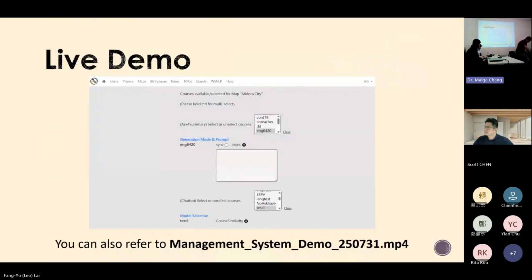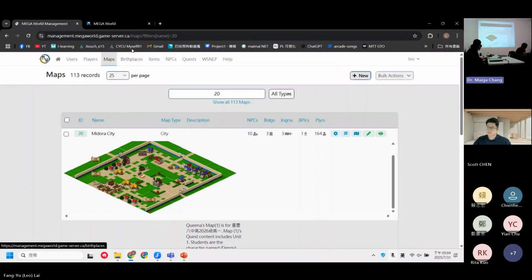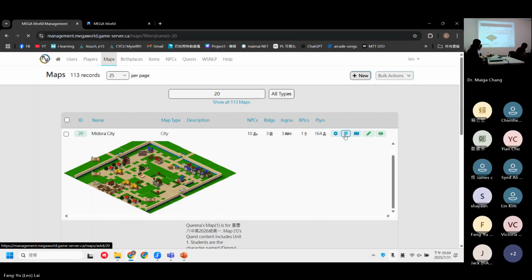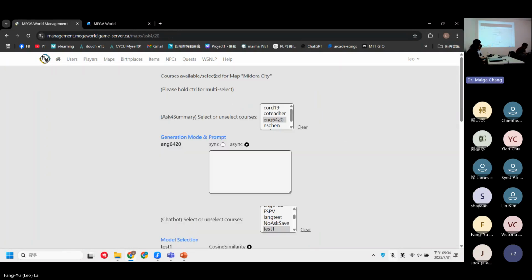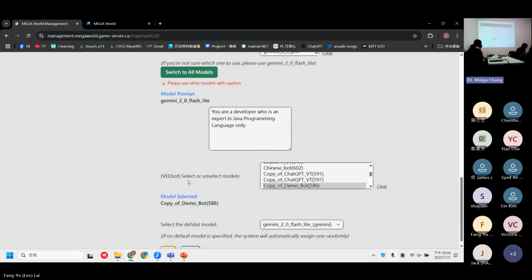Okay, and now I'm going to do a demo. Here's the management system. When I press this button, I can configure the Guardian on this map. Here you can see the first one, LLM is Ask4Summary, the second one is Chatbot, GPT, Deny, VEE Bot.